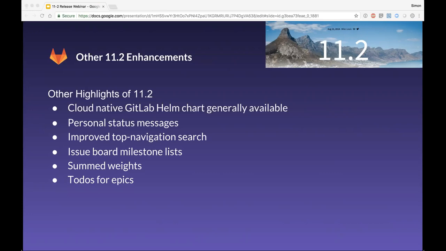Next one is pretty cool, actually. So instead of restricting search to the project or group that you're in, we can now give you a consistent experience with the ability to search instance-wide from the top of every page. This is a really cool one for inner sourcing use cases that you might have where you want to search instance-wide.